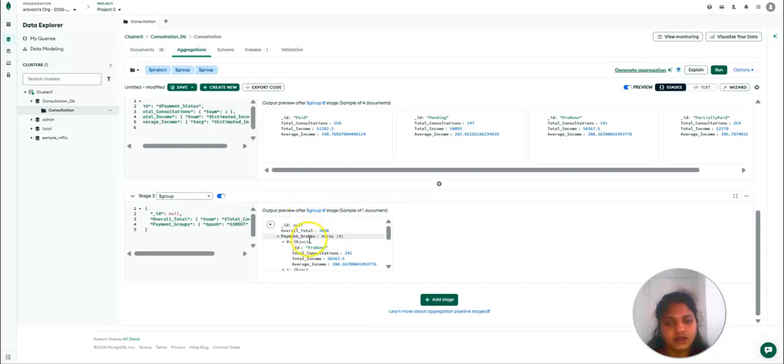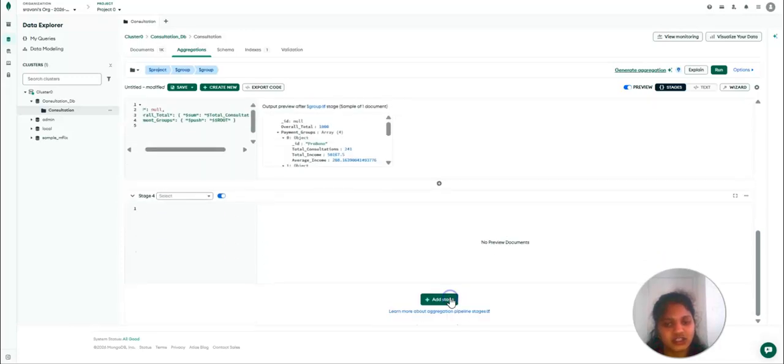So here I calculate the overall total consultations across all payment status, and I also used here push root, to store all group results into an array. This is very important because it allows each group to access the overall total, which is required to calculate the percentage share. Now let me add the next stage.